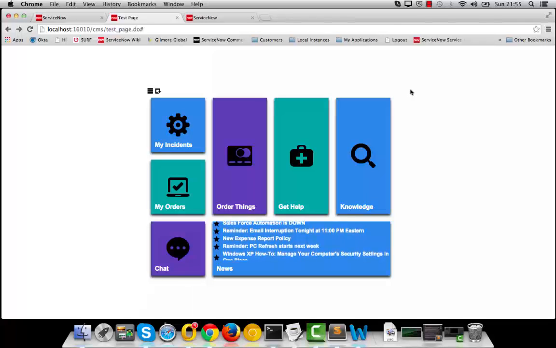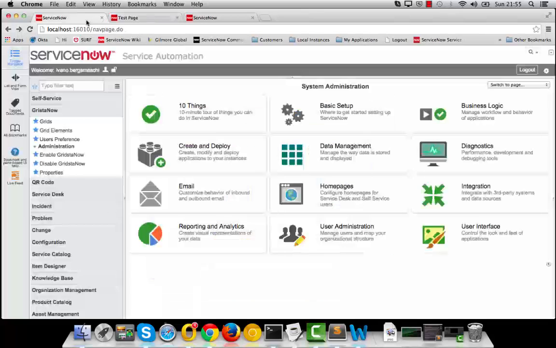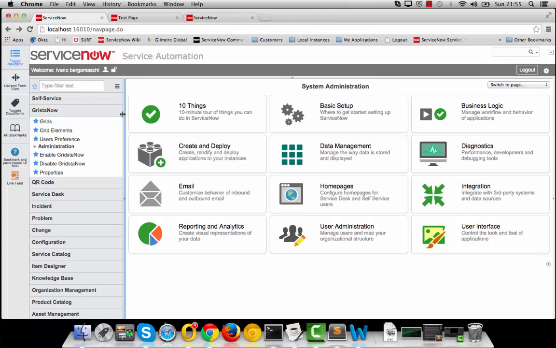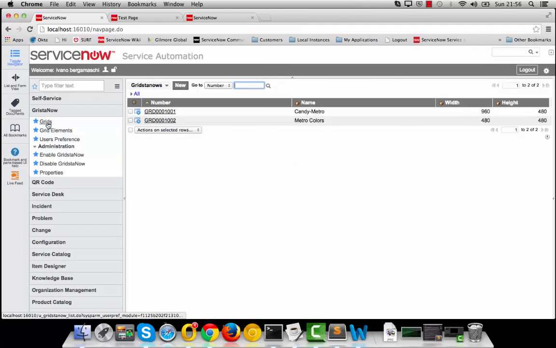After the installation of the app, a new application block will be available in the left side navigation bar. As you can see here, it's called GridstaNow. Inside the GridstaNow application, you will find three different modules: grids, grid elements, and user preferences. The first one, grids, contains all the grids created till now.